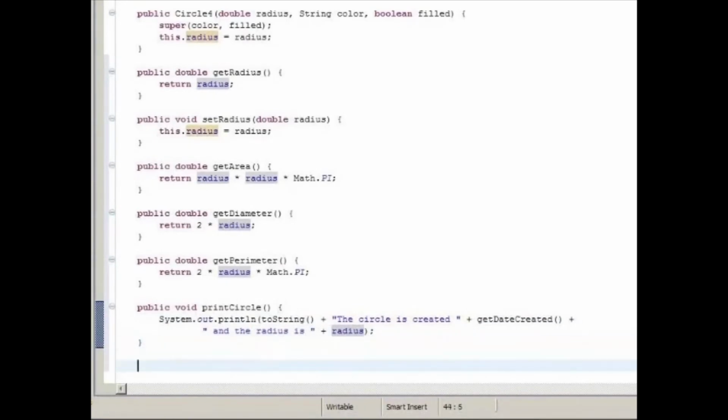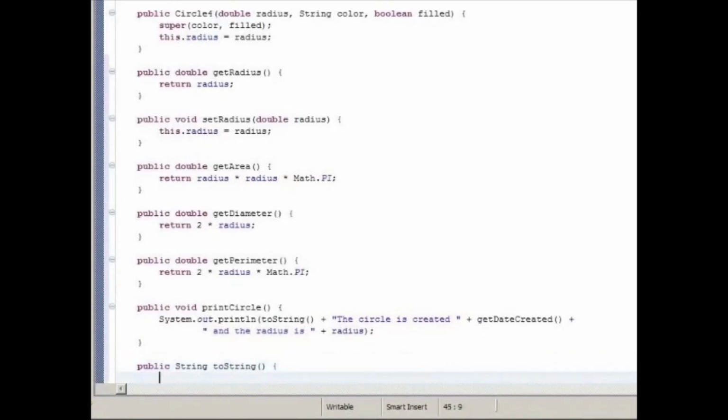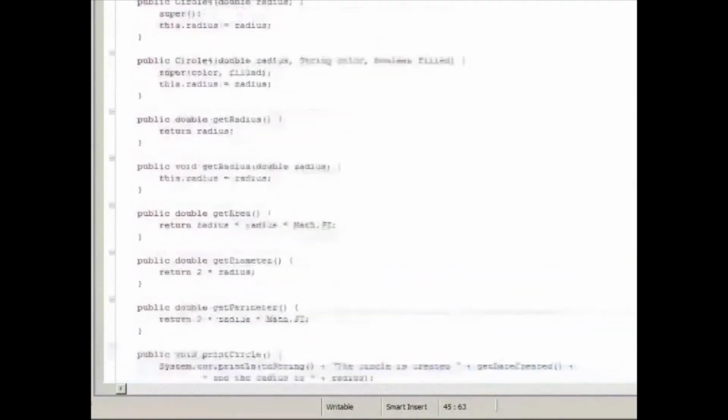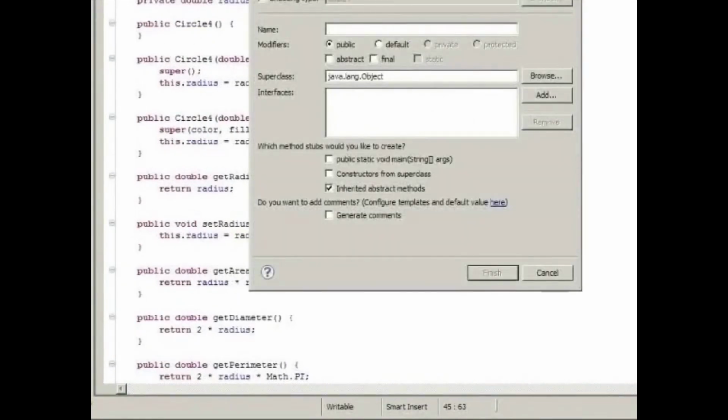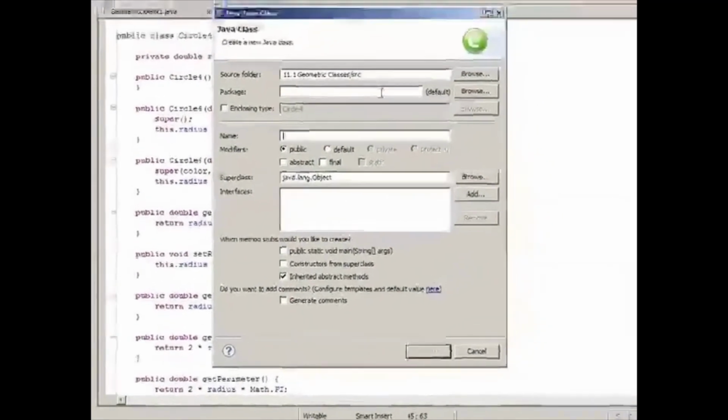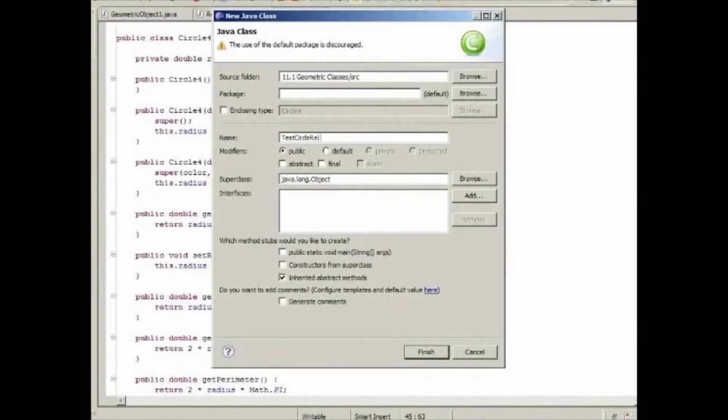Alright, so finally we're going to create a new toString method. So public String toString, return Circle, what class. Okay, so this is our Circle class done. Finally, we're going to have one more class that is just going to be for testing. So we're going to call this TestCircleRectangle.